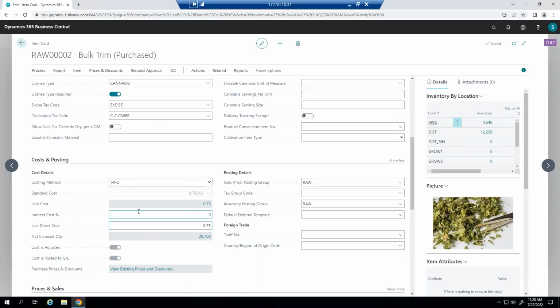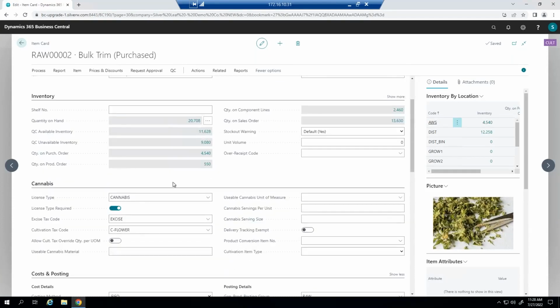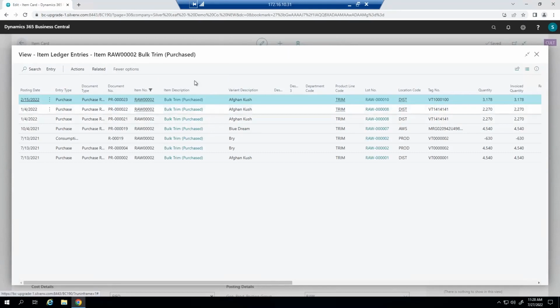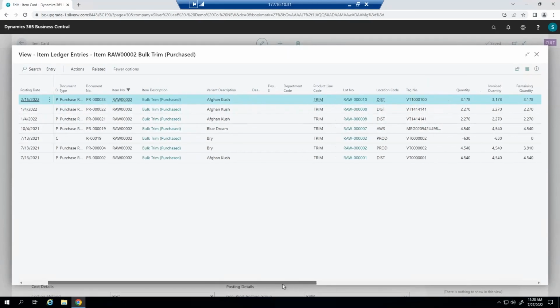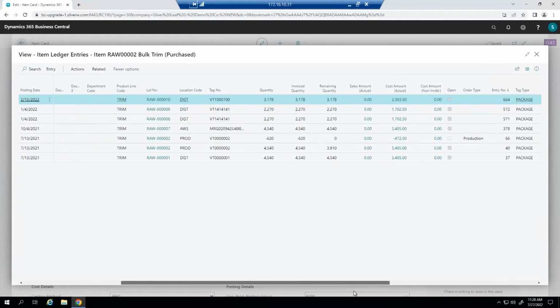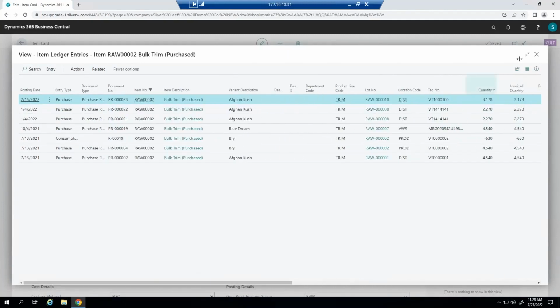I can add in here, if I wanted to, an indirect cost percentage. So if I always wanted to, every time I receive it, add additional cost, I can do that. If I look up here a little bit, you can see I have on hand in inventory 20,708 grams of this item. And when I drill down, I can see all the different tags associated with it and what the costs were that I received it at.